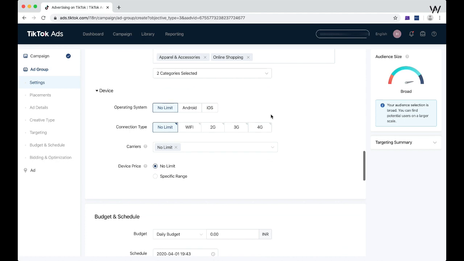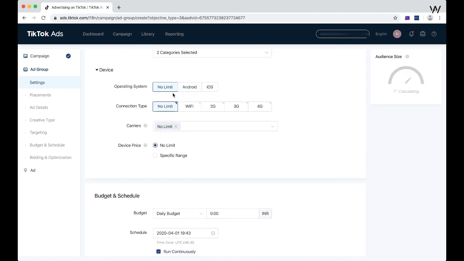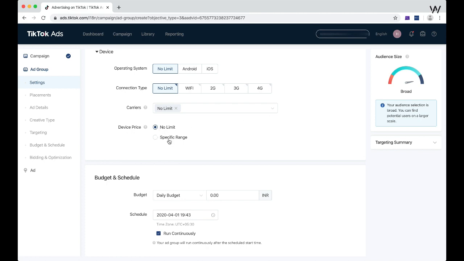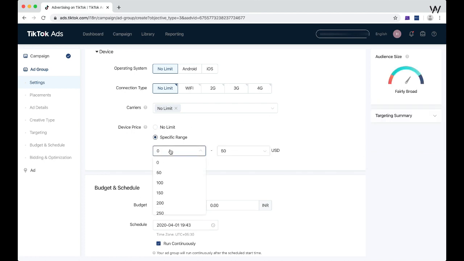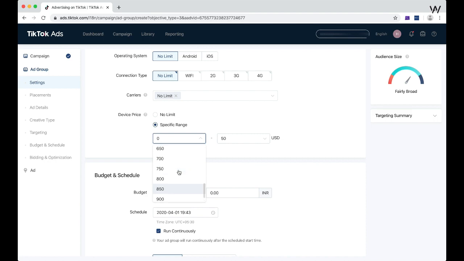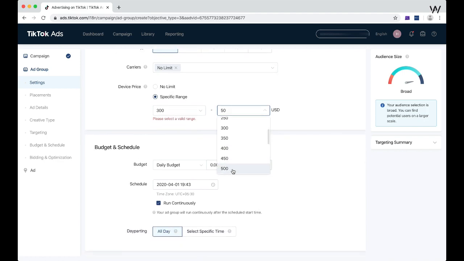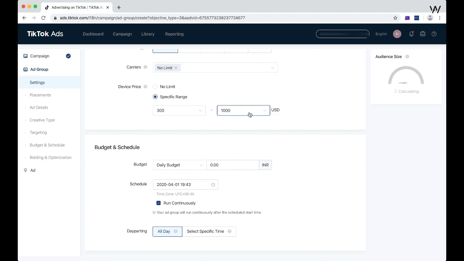Here you can see which device you want to show your ad in. So Android or iOS, which is Apple. Connection type Wi-Fi, 2G, 3G, 4G, carriers you can see here, and device price. Let's say you are selling a very expensive imitation jewelry, so you can show it to those who have a price. These prices are in dollars. So let's say at least $300 to $500. So this is about 20,000 to 35,000 mobile phones, or maybe 1,000 or 1,000 plus dollars.